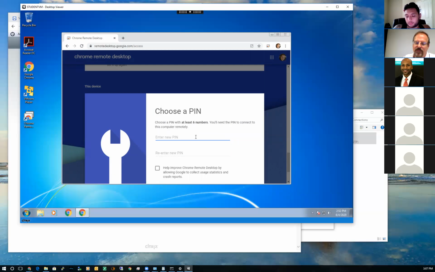Enter a PIN number. This doesn't have to be a super hard to remember PIN number because first of all, you cannot get to this and you can't remote view a computer unless you're also signed in on the other computer as your Chrome user, as your Google user. So I usually make my PIN number something like my student ID, or a number that's easy for me to remember. So feel free to use your student ID. Even if I knew your student ID, I can't remote view your computers because I don't know your Google Chrome account.